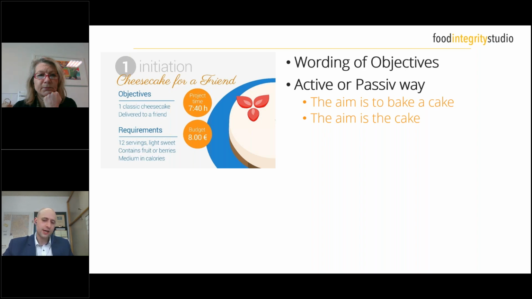It's very interesting that when we compare standard project management to project management of funded projects, for example funded by Horizon, there's a very different way of wording it. It's the same with our cheesecake project. We can word the objective as: the aim is to bake a cake. Then, if you think about it, the focus is on the baking part, because the whole activity is about baking. While actually the aim or the objective would be, in our case, and here it's easy to understand, to have a cake at the end.